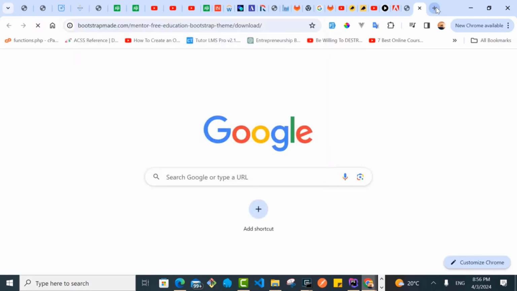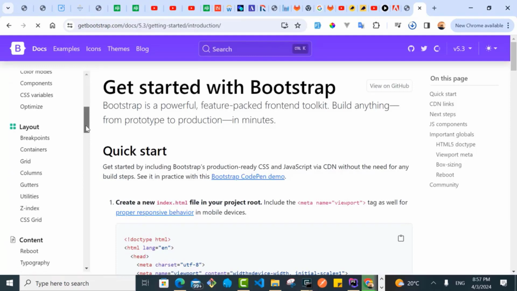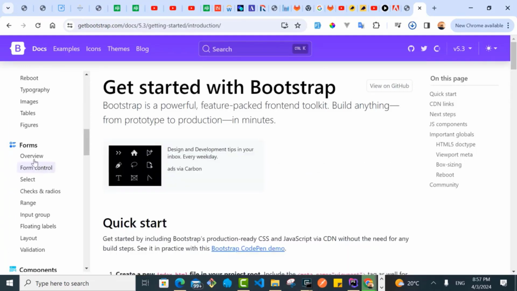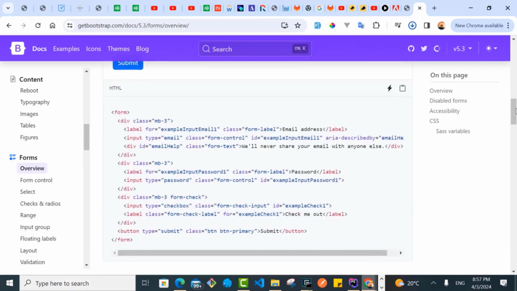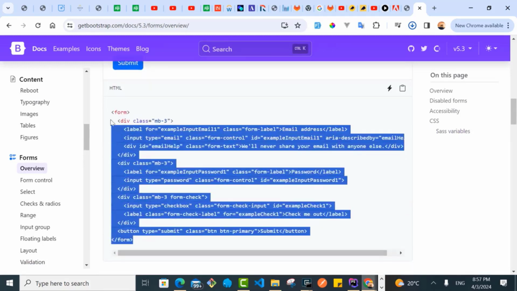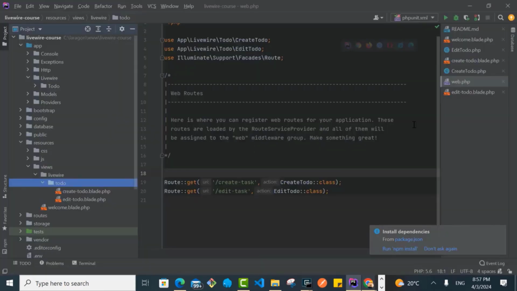So I'm going to use Bootstrap and copy a form here. So we'll go to, where is this? I want to go to the docs, and here I want to scroll down. I'll go to form. Let's check for overview here. Yeah, scroll down. I think we can just use this first one here. So I'm going to copy this instead. I'm going inside my Livewire here, inside the create, inside the create to do.